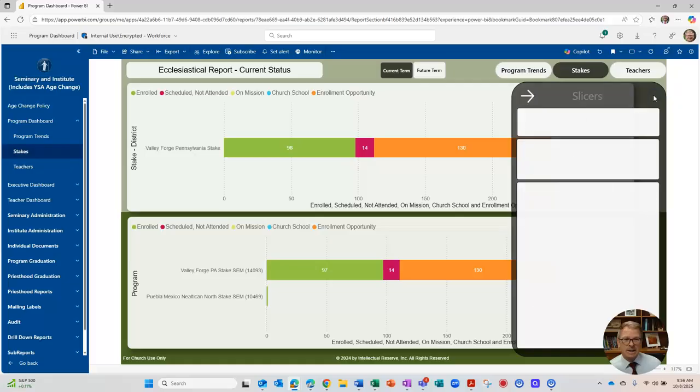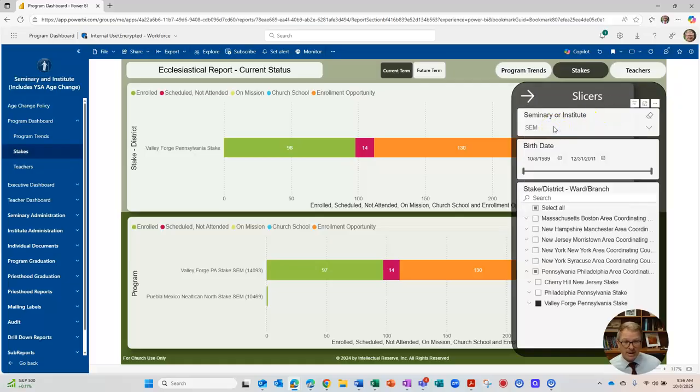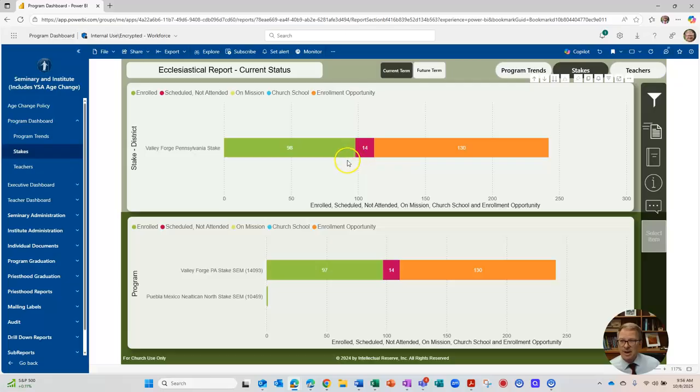Of course, I'm going to click on my slicer. I'm going to show seminary, and then I want to select the stake down here that I want to see. If you want to see all of your stakes, you can select them all. And here you go. Here's an at-a-glance of how many students are enrolled but haven't been marked present, meaning scheduled, not attended, and the enrollment opportunity.